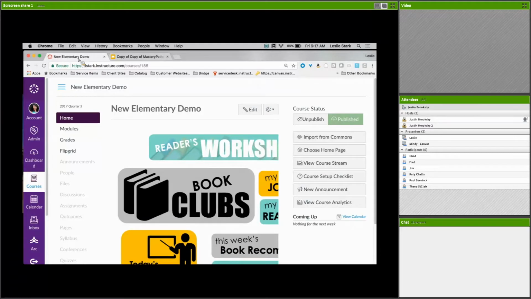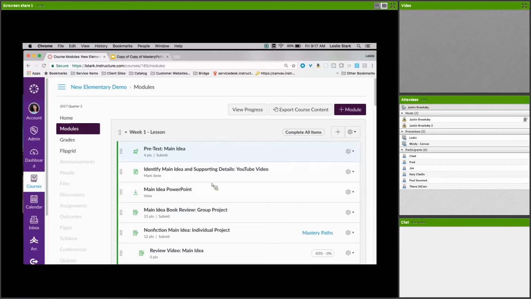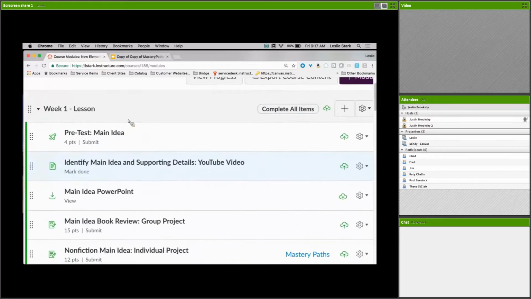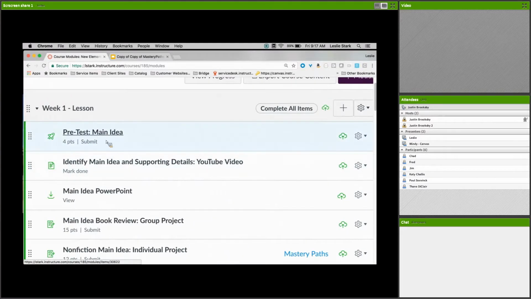All right, so MasteryPaths live within modules. So with that great backwards design, I'm going to look at my different information. So in my module here with my new elementary demo, because I'm very creative on my class names, I'll zoom in here. So I have my pre-test main idea. It's 4 points, students need to submit to it. So I've already built out all of my content, and now I want to path things.